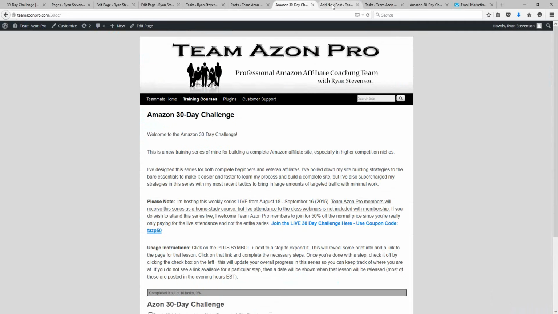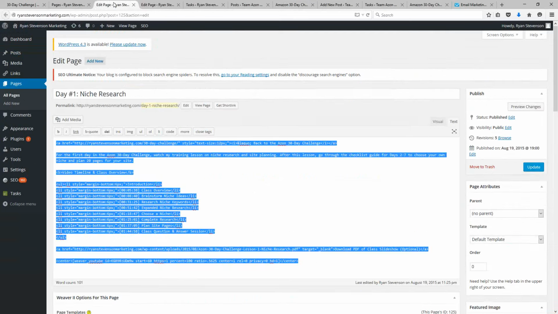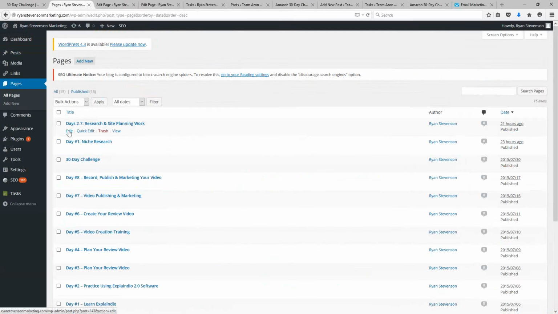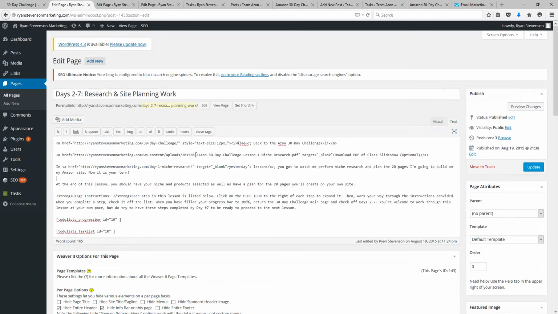Now what we want to do is to do the same exact thing for the checklist guide one. And it's important that you do the video one first and then the checklist guide one, because we want it to show up in the proper order on the Team AZON Pro website. We don't want it to look like they were released backwards, essentially. So copy the second page over, just like I showed you with the first, and you'll be making the same changes to that page as well.